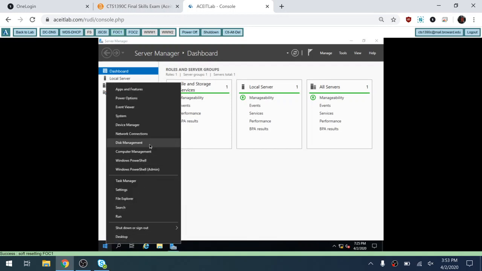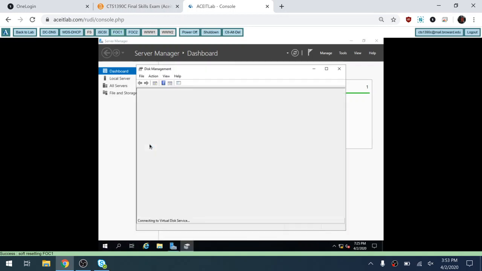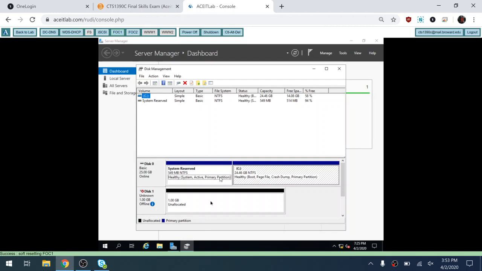Now if I go to Disk Management, I see I have two disks. My disk with my operating system and that 1 gigabit disk it mounted from the network. So every time I reboot this machine, either this machine or FOC2 will grab the disk once I'm done with the setup. I haven't configured FOC2 yet.